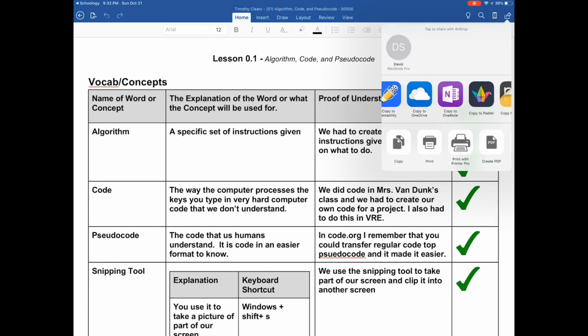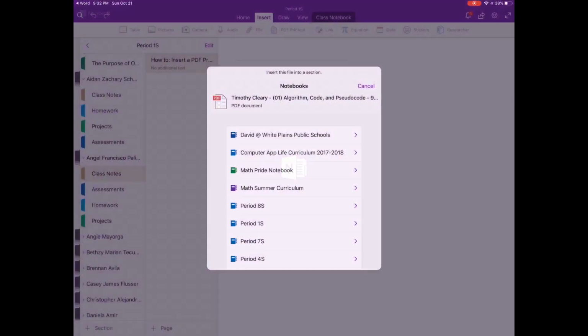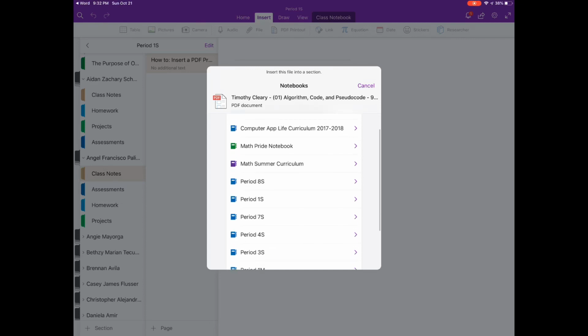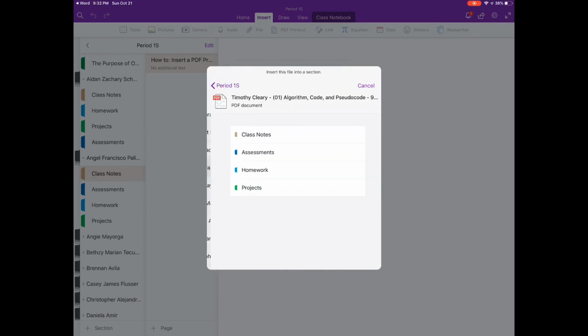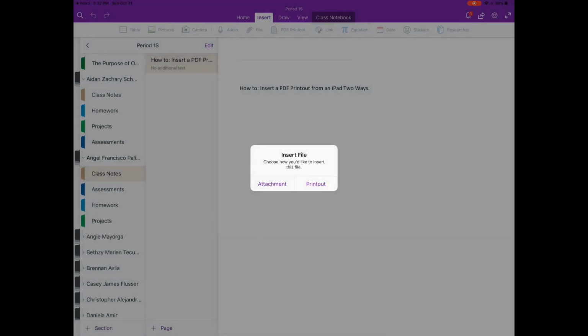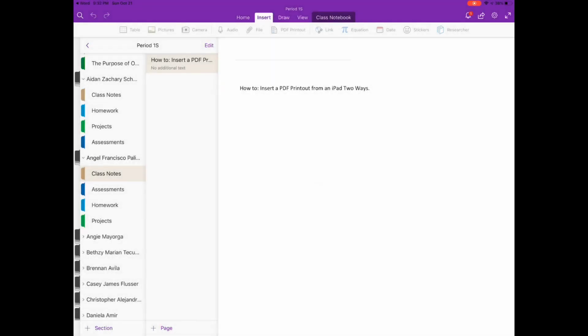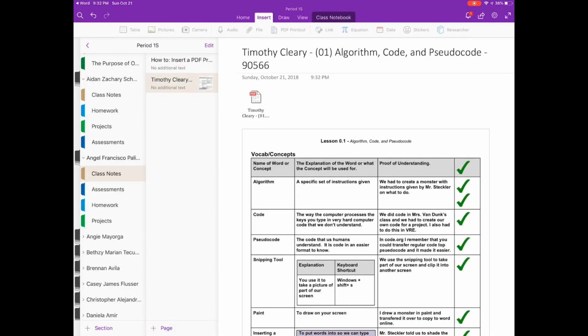And over here is copy to OneNote. So you're going to click copy to OneNote, and then it's going to start taking that document and sending it over to OneNote. Now it's just telling us what notebook we would like to put it into. So let's say you were in period 1S. I would have to go into period 1S, and right now I'm inserting this into Angel's notes. So I would go over to Angel, go to my class notes section, and then it's going to ask me how I would like this to be attached. An attachment is just the file itself. A printout is the whole document in the page. So we want a printout, so we're going to click PDF Printout, and it's going to insert that file for us.